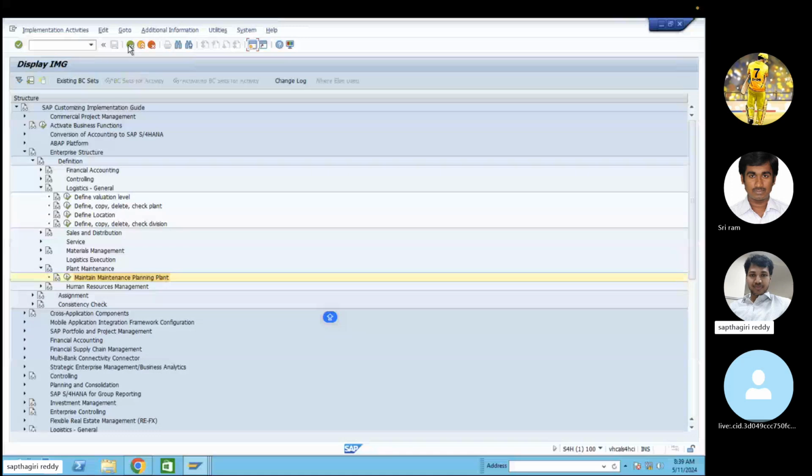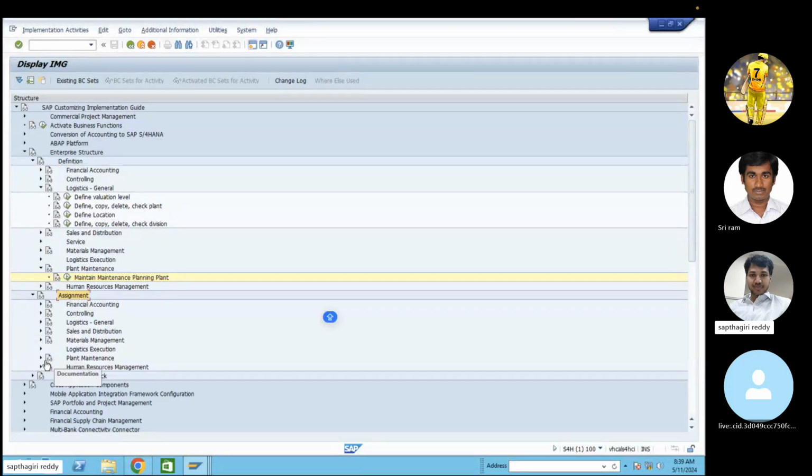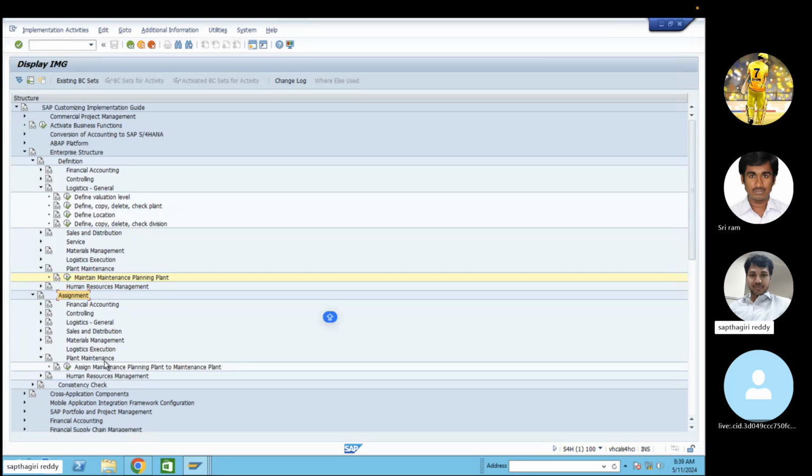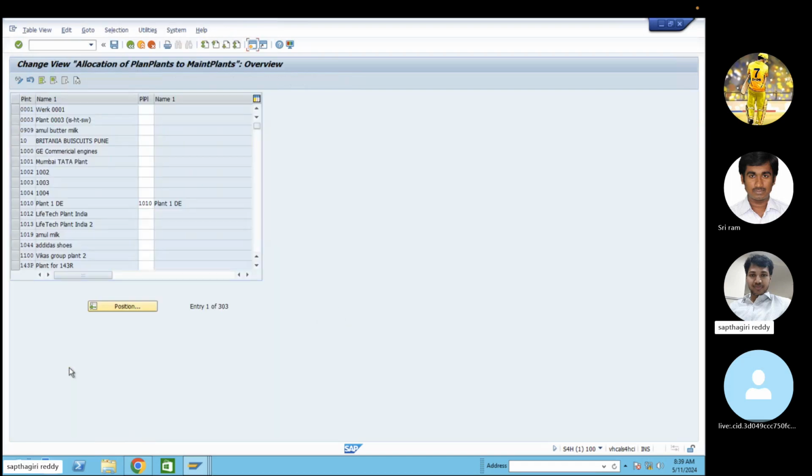What is the other configuration setting? You should go for assignment, and in this assignment again go for plant maintenance. This is again a certification question. They will ask whether you have to assign maintenance planning plant to maintenance plant or maintenance plant to maintenance planning plant, and they will confuse you. The maintenance planning plant we just defined, you are going to assign it to the maintenance plant.